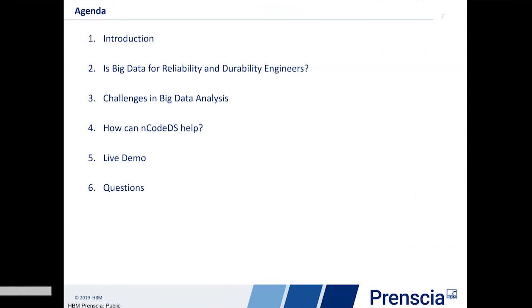just a few slides, and big data, what do we call big data? Then a fundamental question, right? Is big data really of any use for reliability and durability engineers? In other words, is it just in the territory of data scientists, or can we, as, I don't know, test engineers, durability engineers, can we make use of big data? So we'll see why the answer should be yes.